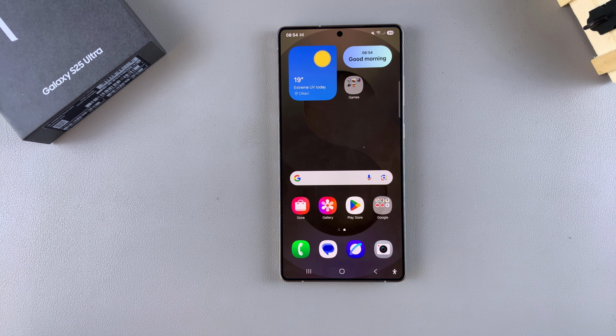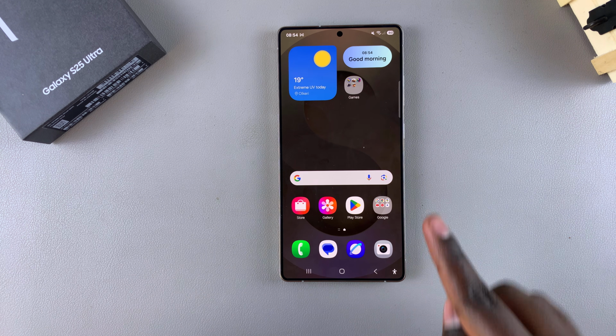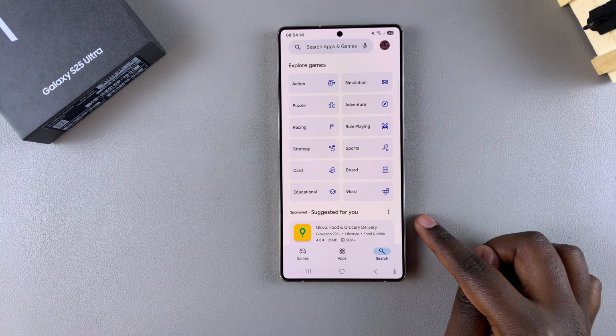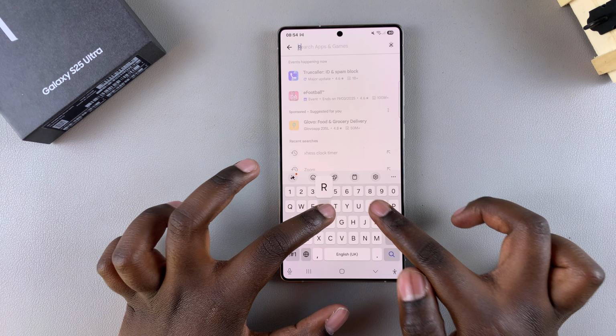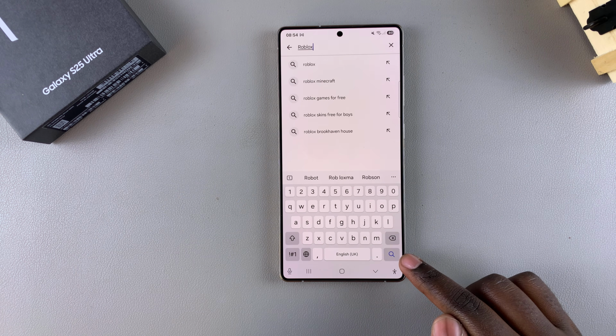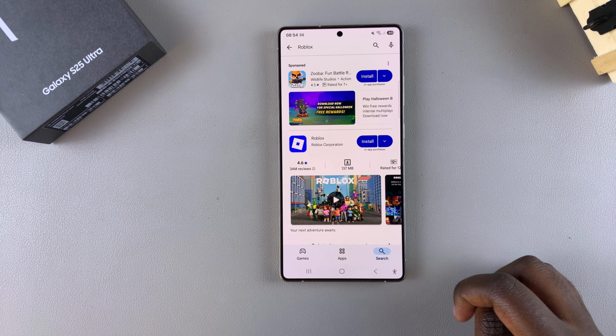So in this video, you'll learn how to install Roblox on your Samsung Galaxy S25. So start by opening the Google Play Store, and then you want to use the search function and you want to type in Roblox. Once you've typed it in, simply select search and wait for the results to appear.